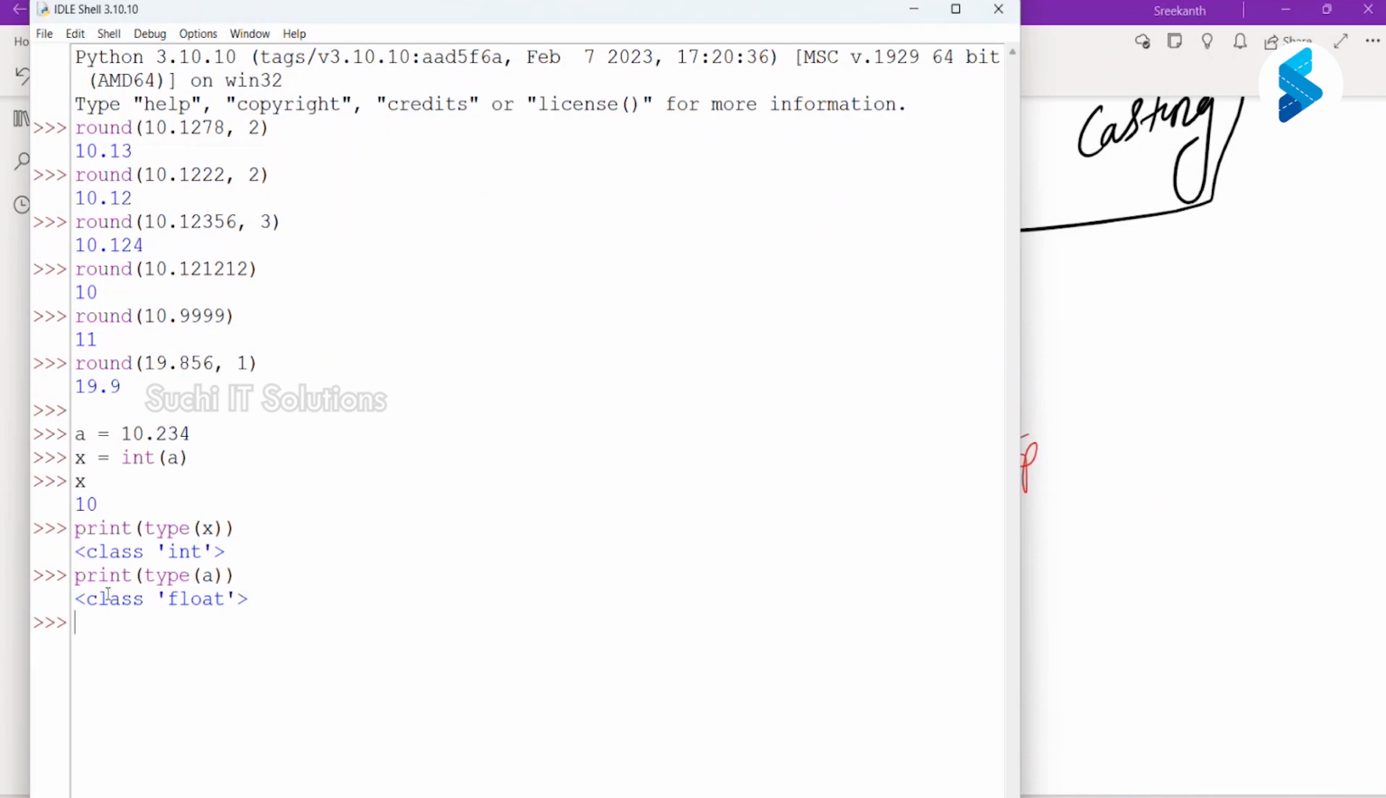In the same way, our X is 10, right? Now I want to convert this 10 to float. Float of X is going to return a float value, which is 10.0. Now it is a float value, right? In the same way, if I am trying to convert certain alphabets into integer, this will raise a value error. Are we clear with this?